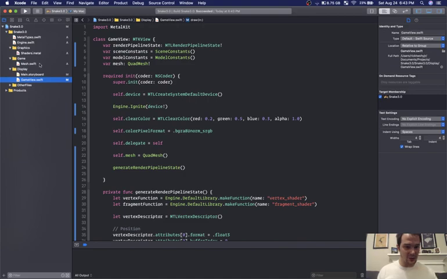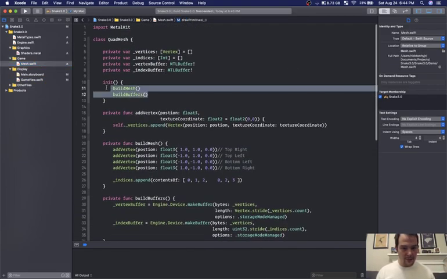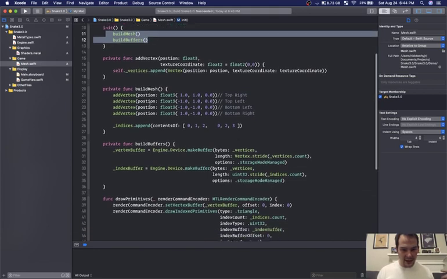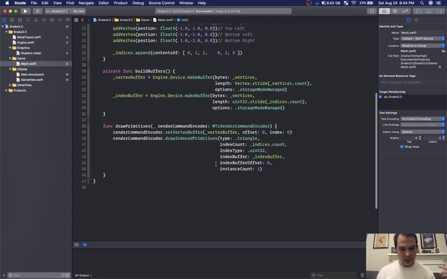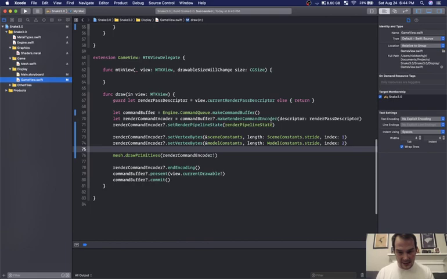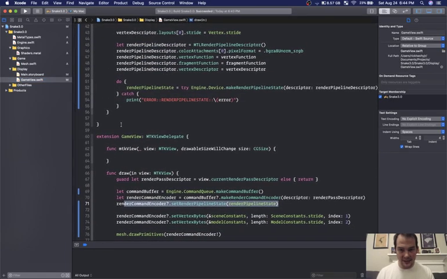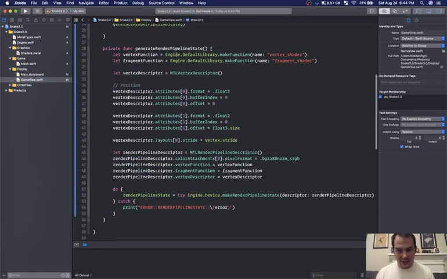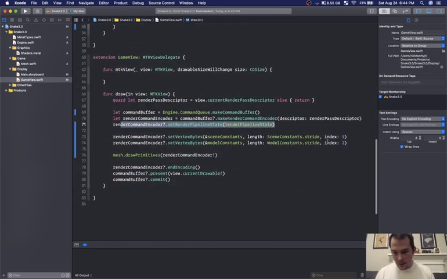So let's just go through the flow. We create our mesh, we create our buffers, we add some vertices, then we call draw primitives. We have our index count, which is the count in our index buffer. Okay, that all makes sense. Let's go back out to our game view. Let's see this draw. We say set render pipeline state. Render pipeline state contains the vertex shader. Okay, yeah, that looks good. This is at 1, this is at 2.